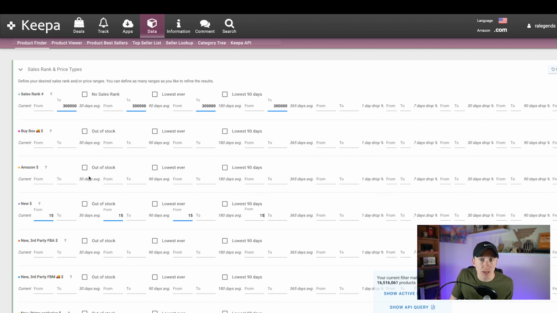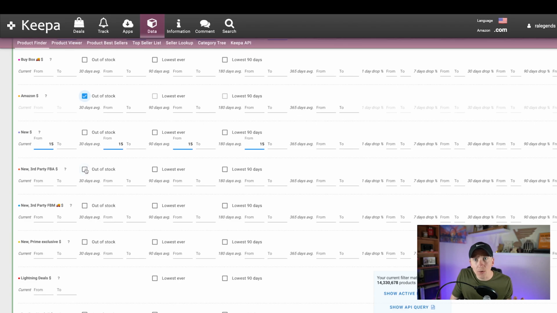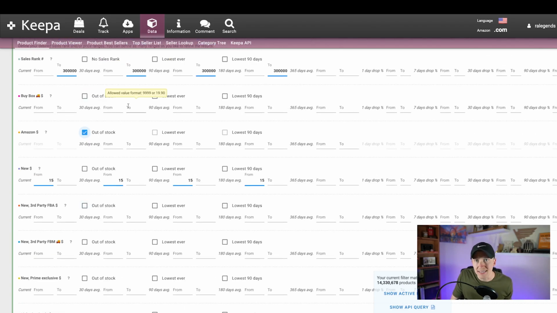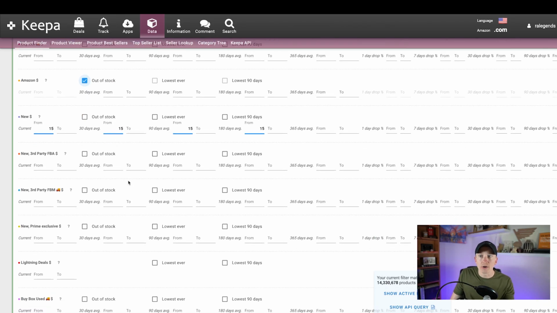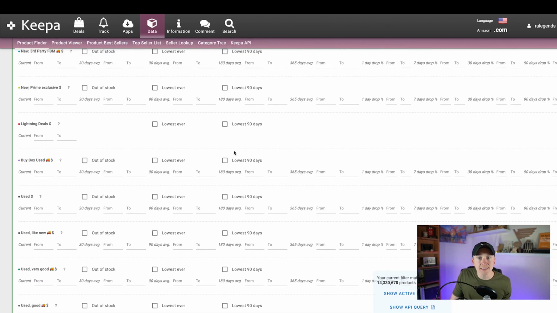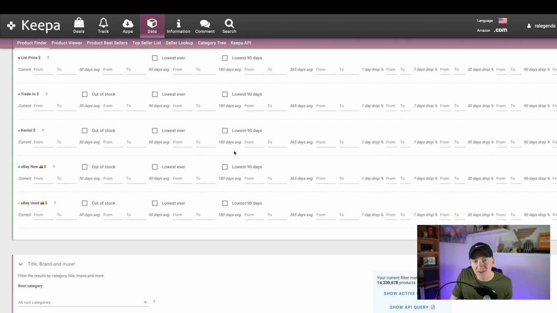Now, in this example, I'm going to look for Amazon being out of stock, and I'm actually going to also show another example that we can go through here in just a minute, so that way you can see multiple ways to bring back precise ASINs that you're looking for. Now, after this basic setup here of a sales rank under 300,000, Amazon currently out of stock on this listing, and a new price of $15 or higher across the board over the last 180 days, I'm going to go ahead and scroll all the way down to this next section.